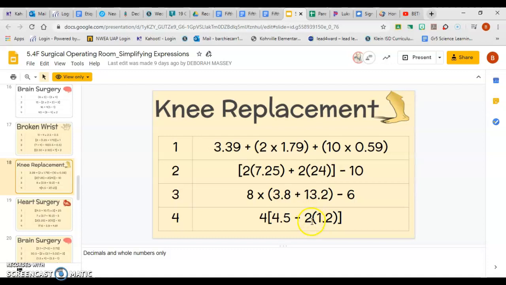The 2 next to this parenthesis means you're going to do what? That's right, you're going to multiply. And that doesn't change just because this is a bracket. That also means the same thing. You're going to do that 4 next to that bracket, nothing in between, so that means you're multiplying there.